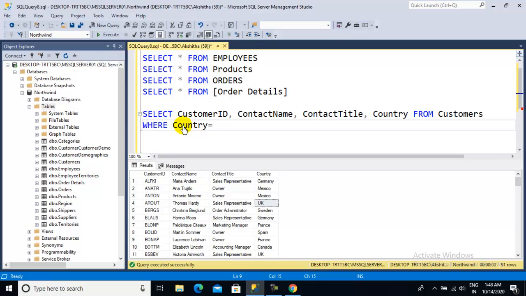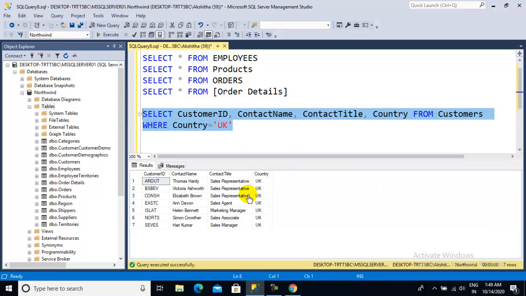If you want to filter any number or any character, any string or text, it should be written under single inverted commas. I need UK. So it will select these fields from the customer table where country is equal to UK. This is the equality operator. It will verify whether the country value is UK, and only those records will come. See, the records we got are only UK related.